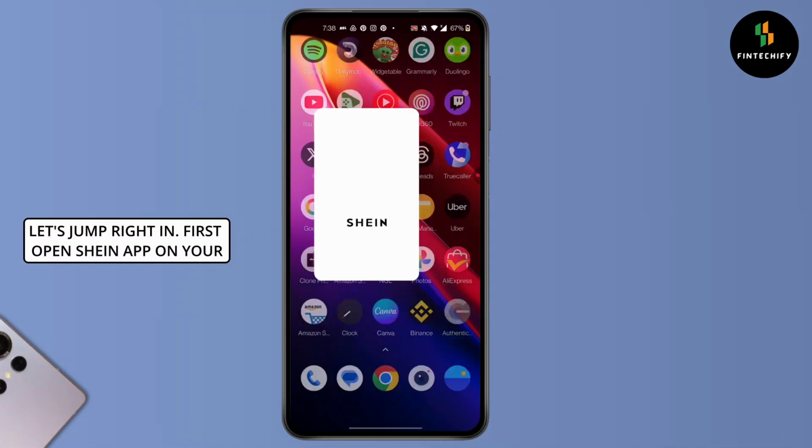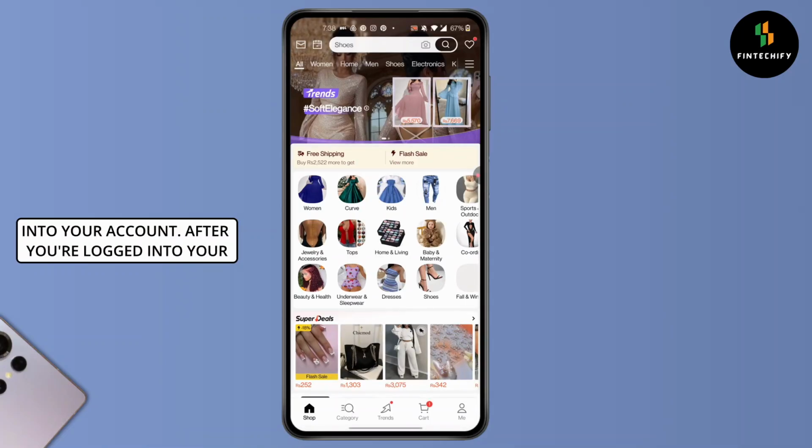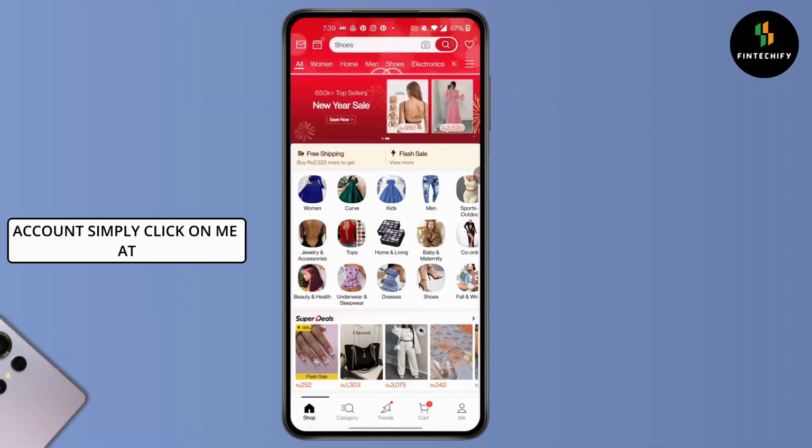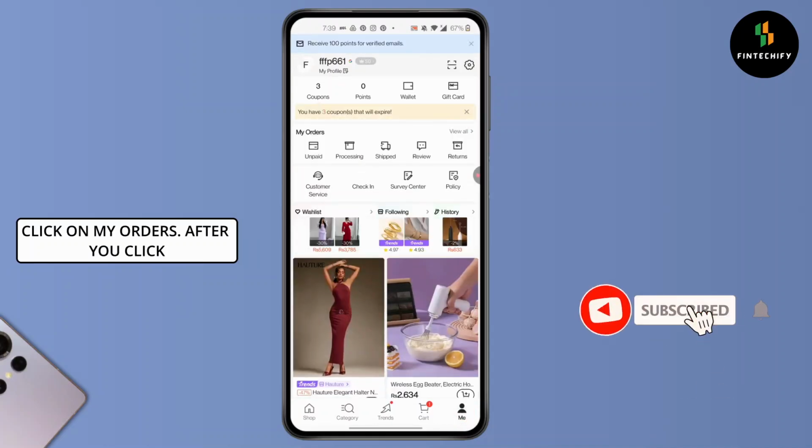First, open Shein app on your device. Make sure you're logged into your account. After you're logged into your account, simply click on Me at the bottom right corner of your screen. Here, click on My Orders.